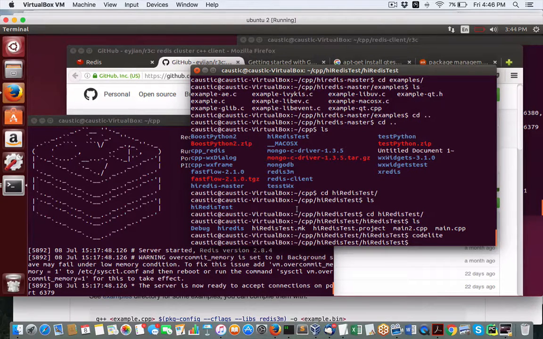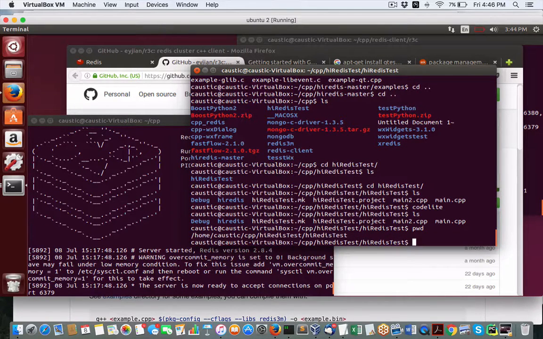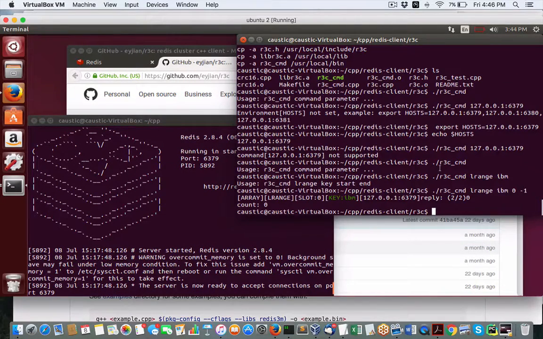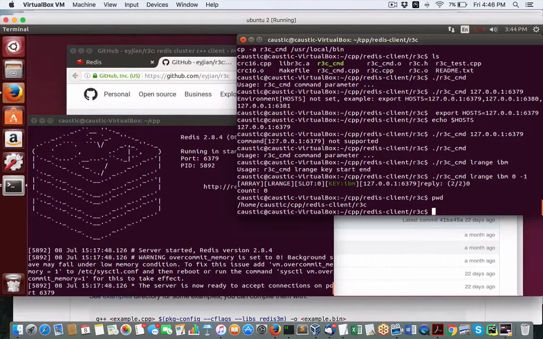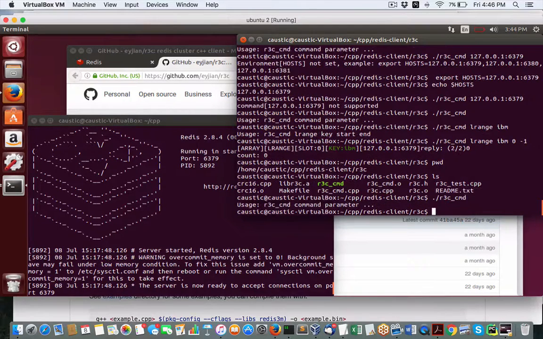So in here, if you go under, I don't want that, I want the other terminal. Okay, so here we are in r3c, the directory. And when I do a make, I'm able to make this particular executable, I guess. And there's a couple of things you need to understand to get this working. So right there, it's wanting the command parameter.